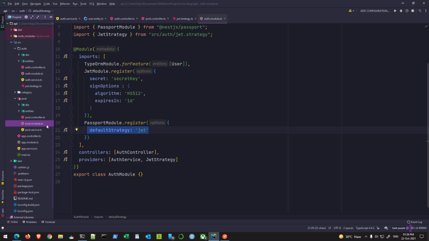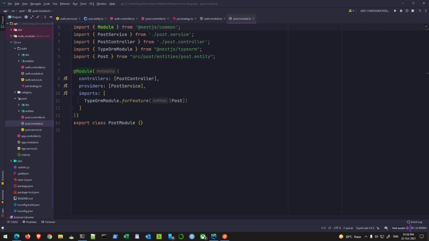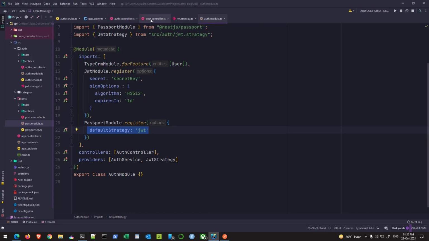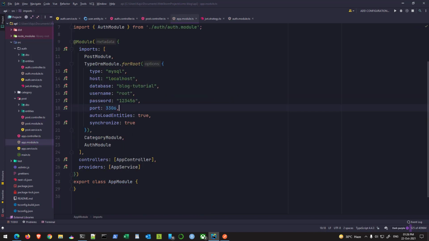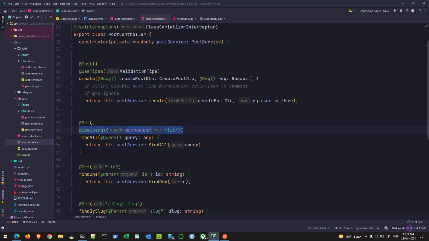See the post module. The post service. Okay, looks good. The post controller, I'm using a guard here. And this, perfect, looks good to me. Yeah, you are guarding this route, and let's see if you get the user or not.